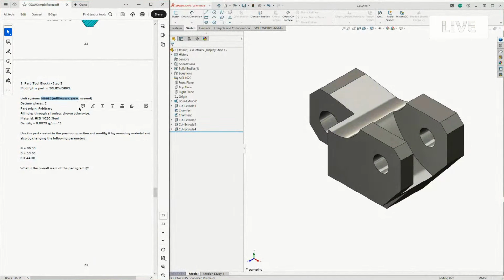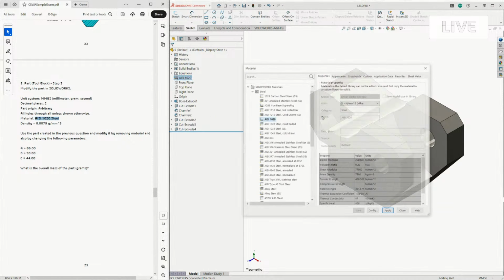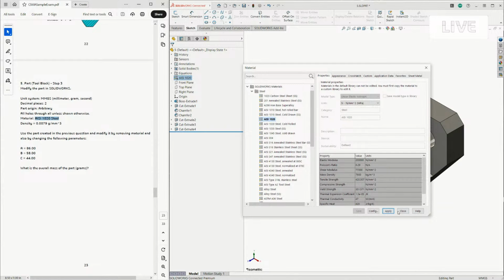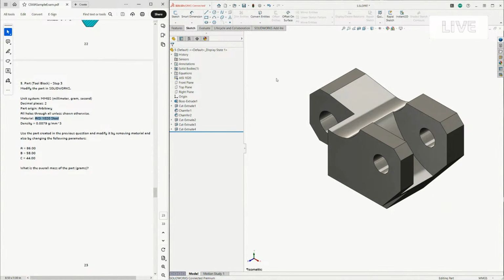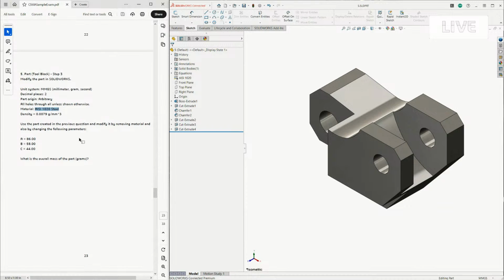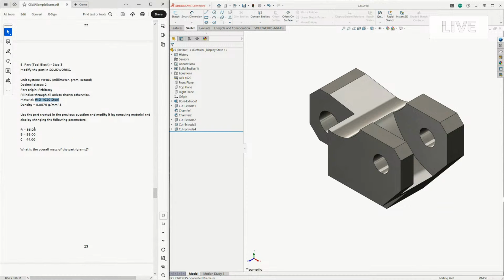Okay, so I forgot to actually read what it wanted us to do here. So we're supposed to be in millimeter gram second. We'll just double check that. Perfect. We're going to use the AISI 1020 steel, which we have here. Again, we can check the mass density here against the document, make sure that's good. Of course, we have to save it, Control S. And then we want to use these dimensions here.